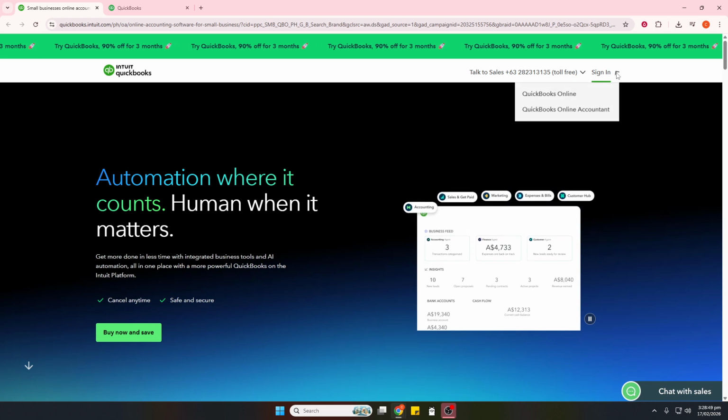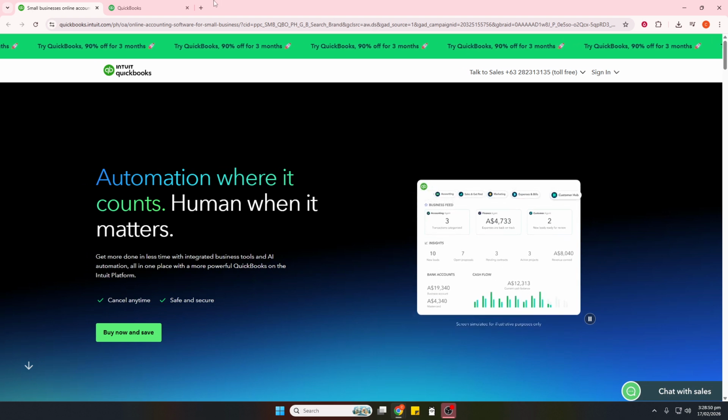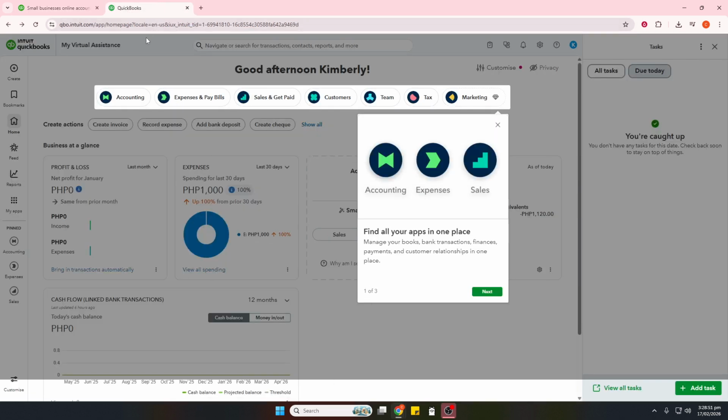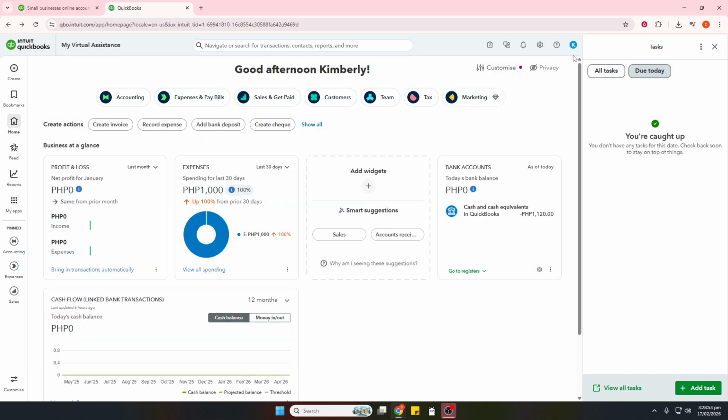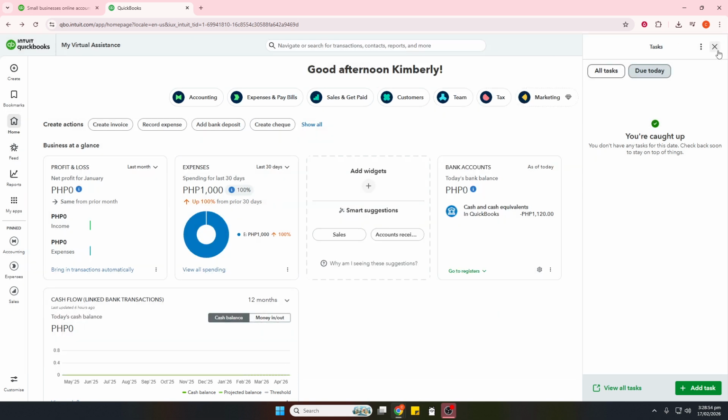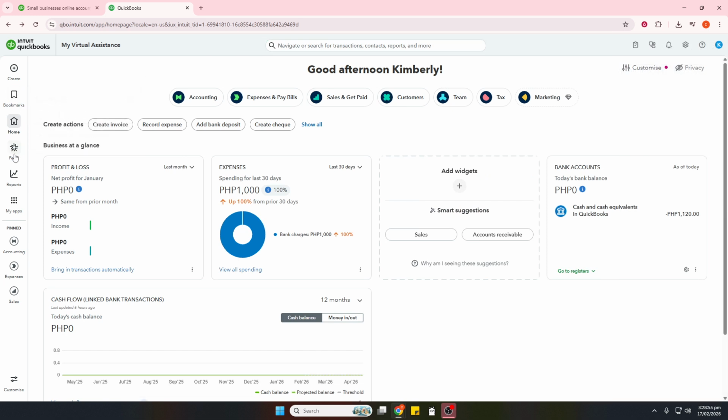From the main dashboard, open the pay bills screen. To do that, select the plus new button at the top left. In the panel that opens, look under the vendors section and choose pay bills. This takes you to a list of all unpaid bills you've already entered in QuickBooks, so you're recording the payment against those existing bills rather than creating a brand new expense.